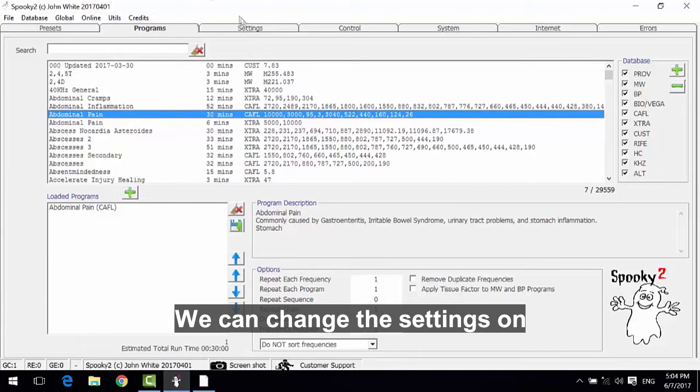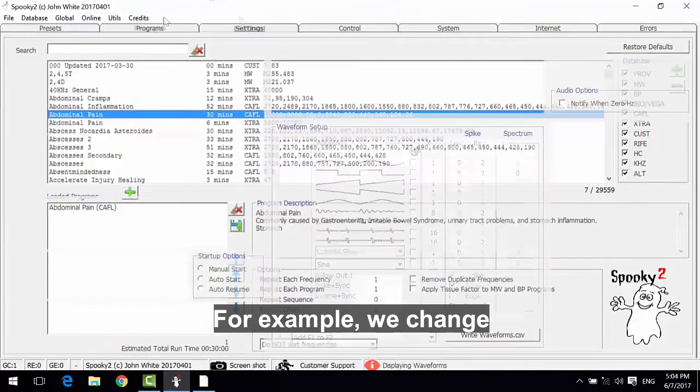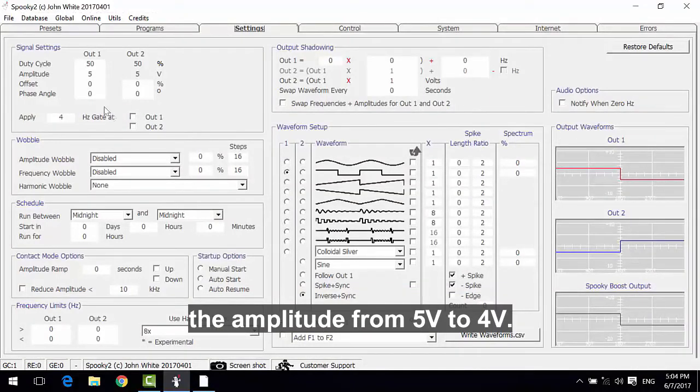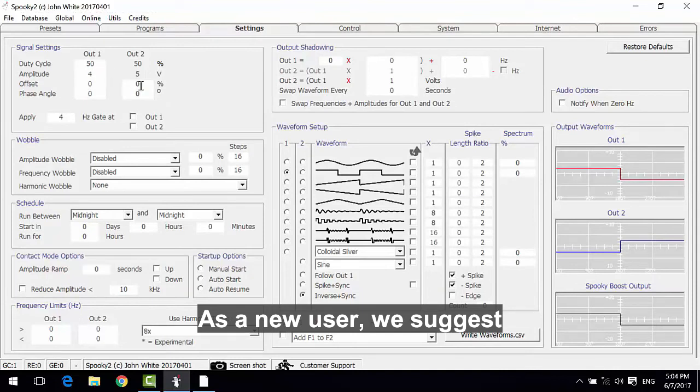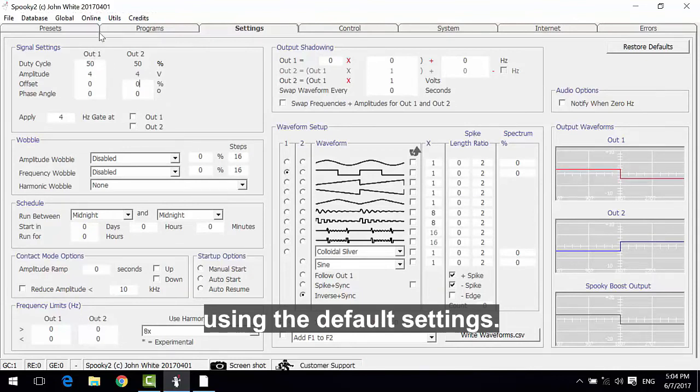We can change the settings on Options pane and Settings tab. For example, we can change the amplitude from 5 volts to 4 volts. As a new user, we suggest using the default settings.